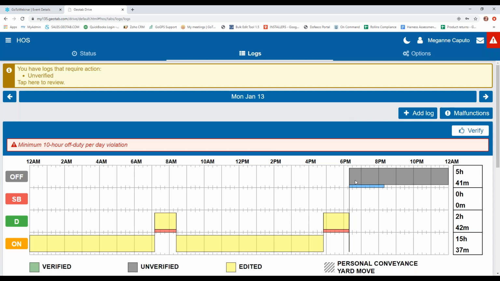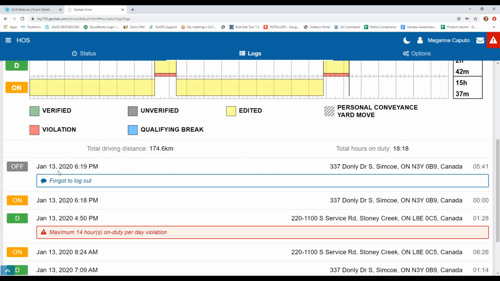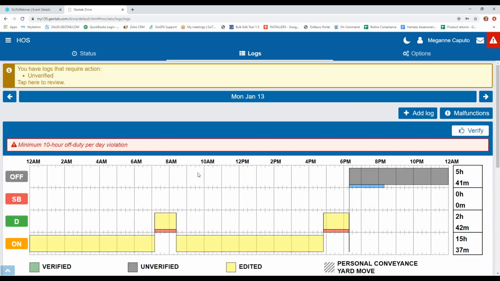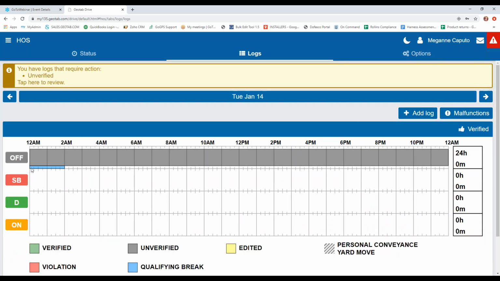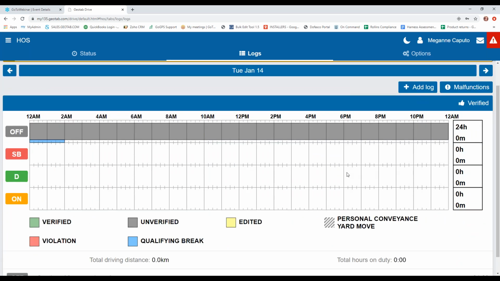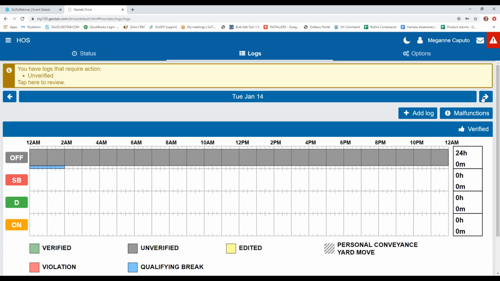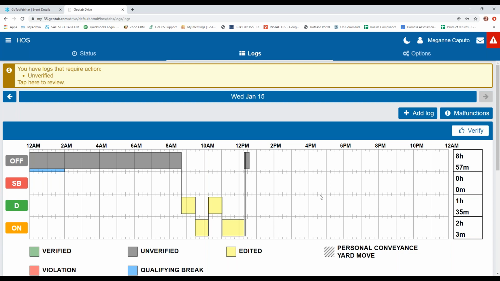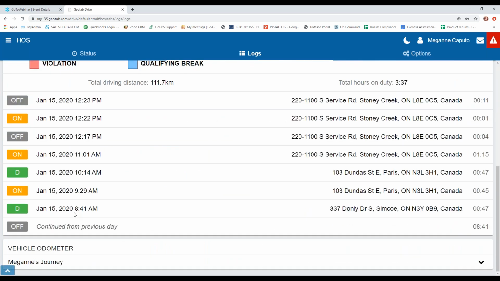Once that's done, you're going to see that your little chart is showing that I went off duty. If we scroll down, we can see my off duty is at 6:19 for that date. If I scroll back up and hit the next arrow to see yesterday's information, it's going to show I was off duty that whole time, which is perfect because I wasn't driving the vehicle. There's no logs. And if I go one more time and choose the arrow to go to today's date, we can see I was off duty until I started my vehicle this morning and drove at 8:41 a.m.